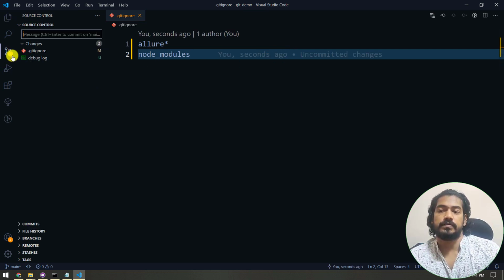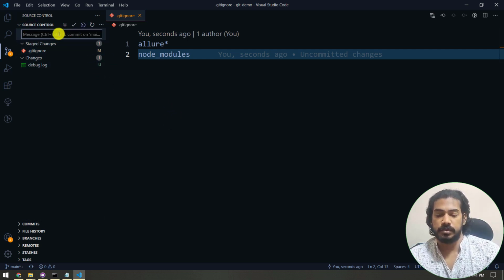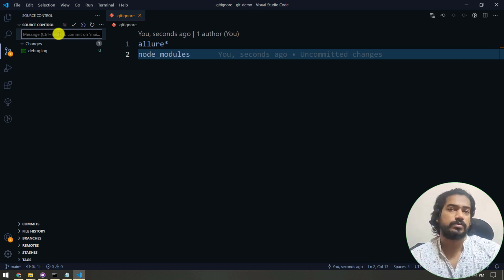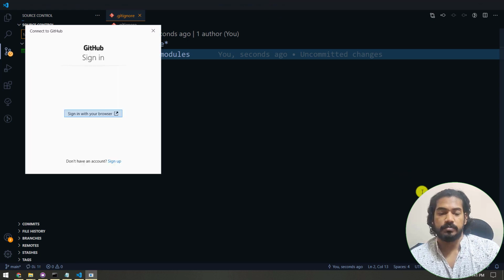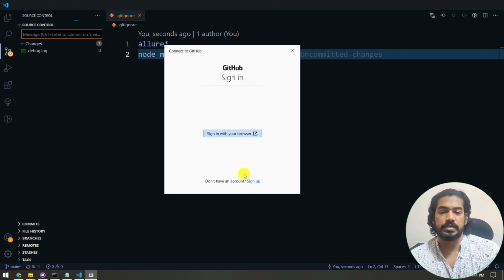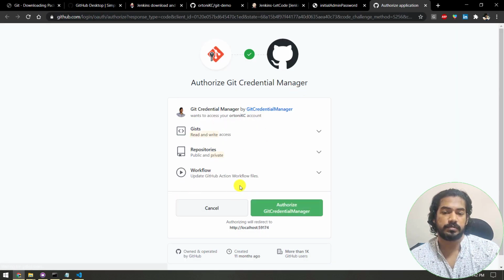Okay, and here you can see that we have only two changes, so we can just click plus to stage and commit, and then push it. Okay, so let's add this one. We'll say like gitignore. Okay, Ctrl+Enter to commit, and you can just click on this arrow icon that is going to push your code to the GitHub repository. It might ask you to sign in, so click on this and that will open your browser and authorize the git credential. That's it, pretty much enough.